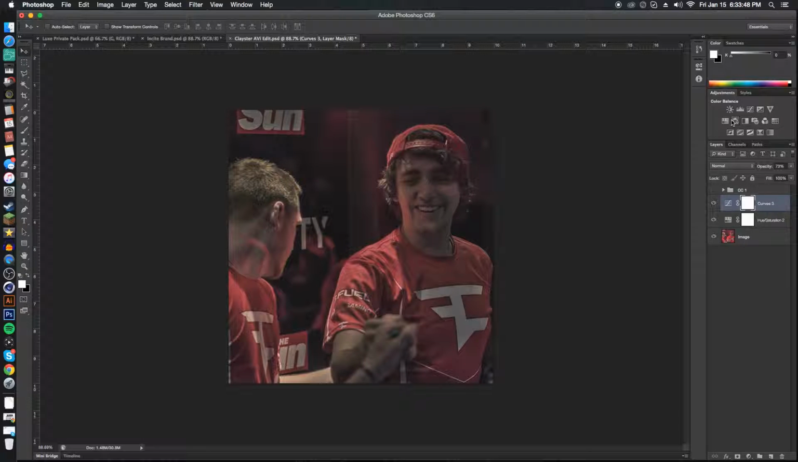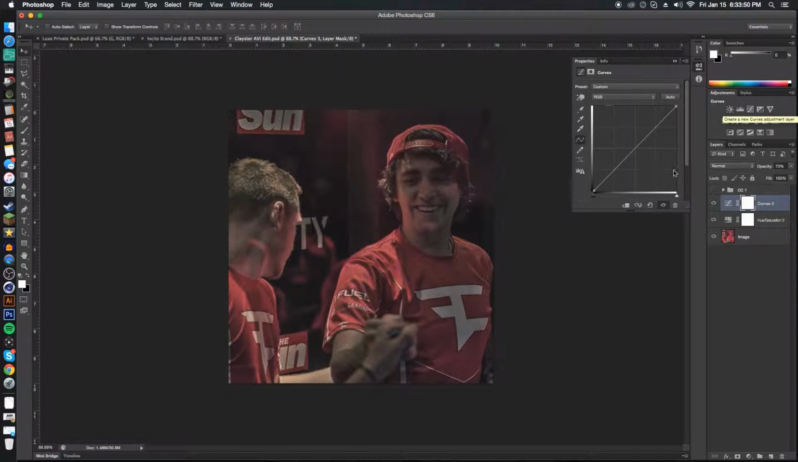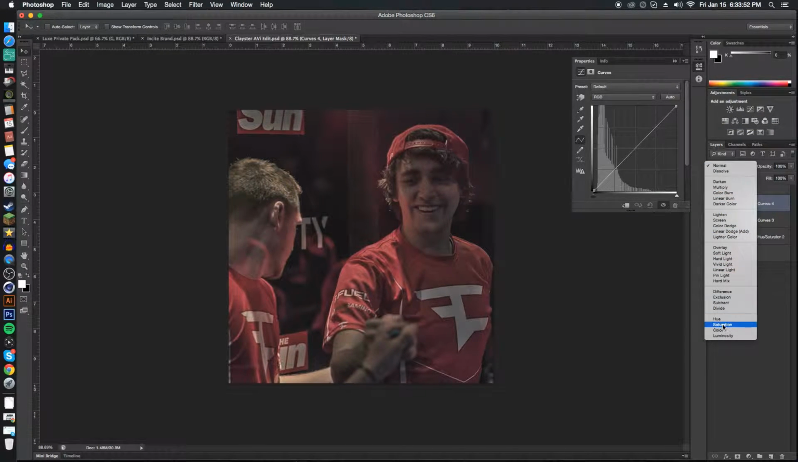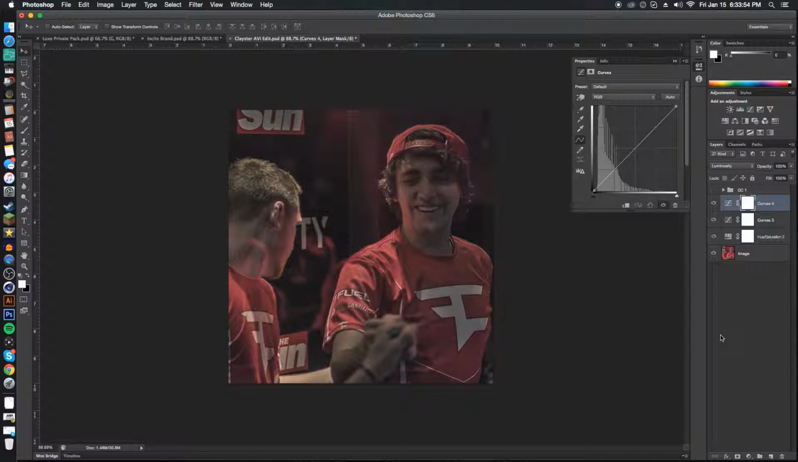So what we're going to do now is add another curve, but right away we're going to put this curve on an adjustment right here. So we're going to put it on luminosity because I know this one looks good. You can put it on soft light and overlay. I try to avoid overlay for a curve because it will just make it look really dark and it won't be as nice.